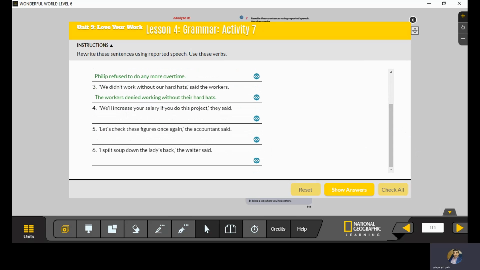Number 4: We will increase your salary. I gave you already this example in the worksheet. The answer: they promised to increase my salary if I did that project. Number 5: Let's check these figures once again. Figures means numbers. The answer: the accountant suggested. We said that we can use suggested with a that clause, but this example is a suggestion. So we use a gerund: suggested checking those figures again.